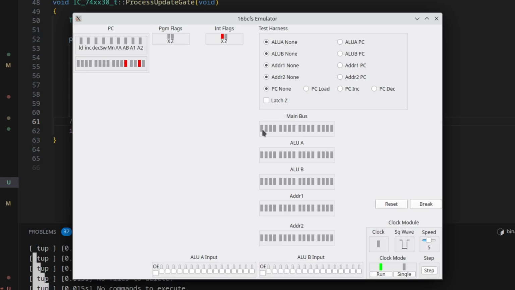Again, I'm not latching. It's now got zeros. When I latch, it will latch the Z flag. So that's working as expected.